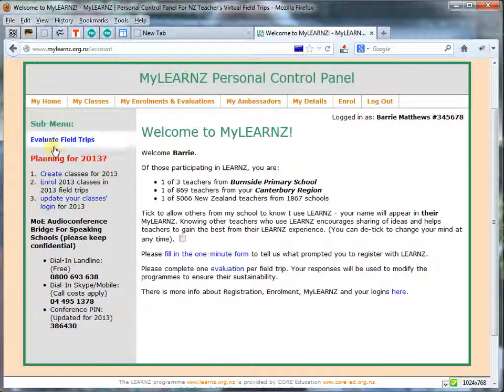The first thing you need to do is to create classes for your current year. Now, you might only have one class, but if you're in secondary or sometimes intermediate, you might have more than one. So I'm going to do that.